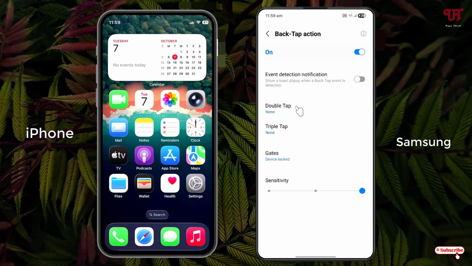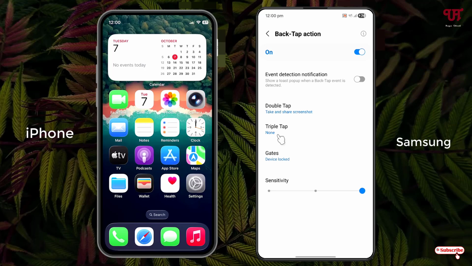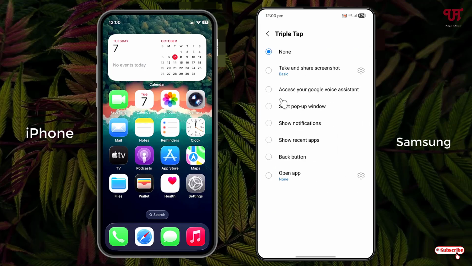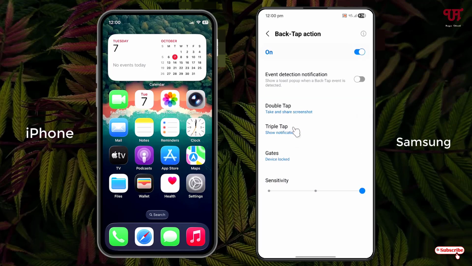Now you can see here double tap and triple tap, so you can click on it and you can select different actions to perform. When you double back tap, you can select different options like screenshots, show notifications, open applications, show recent apps, whatever you want to select. And similarly for the triple tap, you can just click on it and select different options from here. So let me select this Show Notifications. So finally I have selected the respective actions to perform for double tap as well as for triple tap.